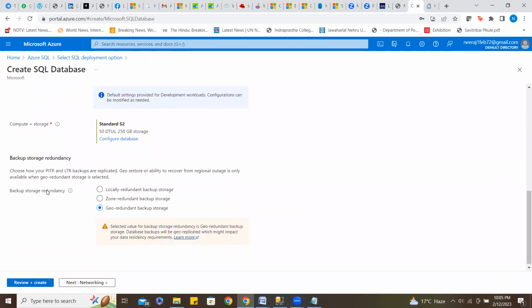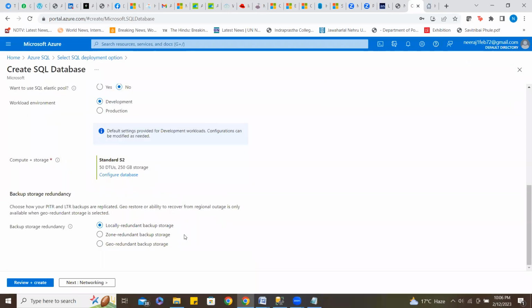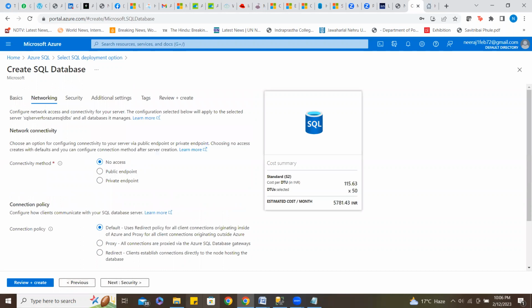We have not talked about the storage types, right? How the redundancy is maintained. So to save the cost, I am going with locally redundant, right? Zone redundant is costlier than local, and then geo-redundant is more costly, right? For backups. So let us go with this, and click on networking.